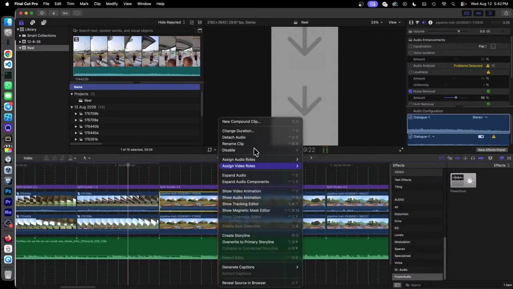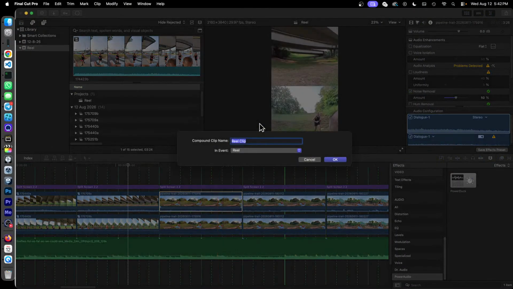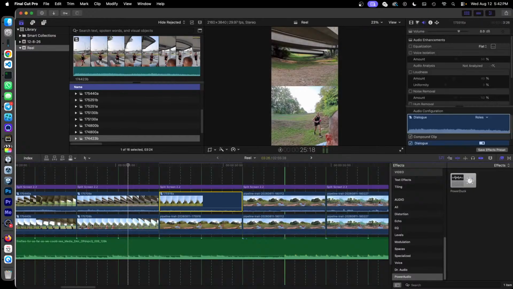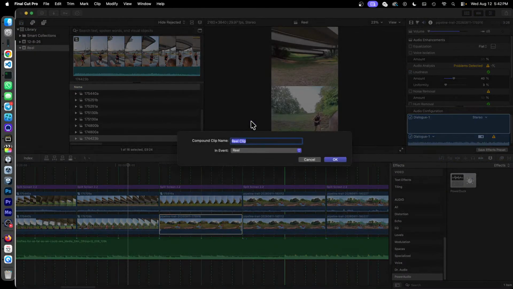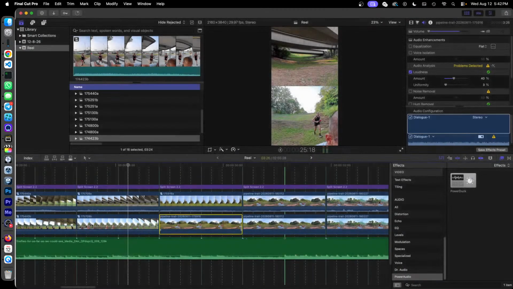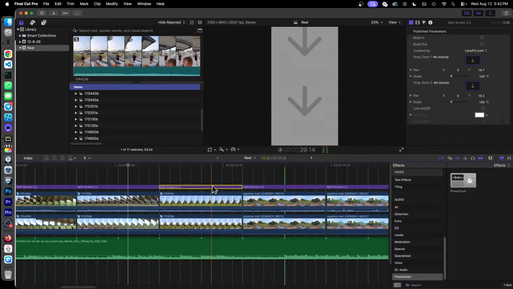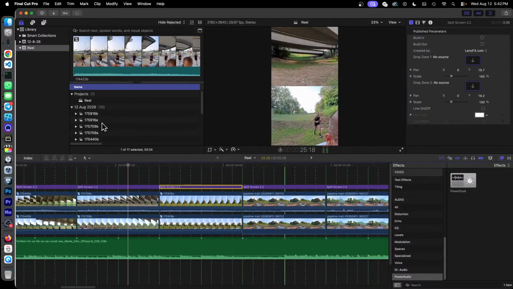Next, new compound clip, 1759168. New compound clip, 175916B. Drag it to the split screen, A and B.